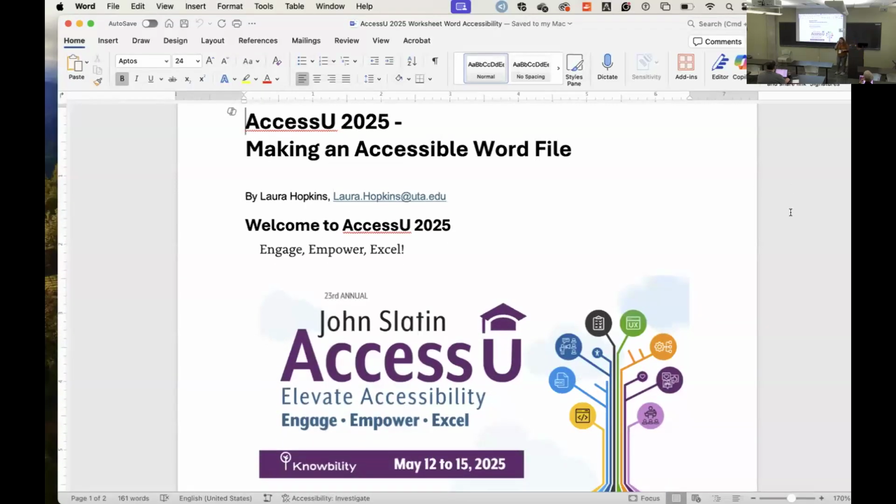This is a Word document. Does it look accessible to you? It has a heading, right? Has a heading too, has a subtitle, has a picture. Color contrast is okay, must be font. Does anyone know how you really check to know if this Word document is accessible or not?